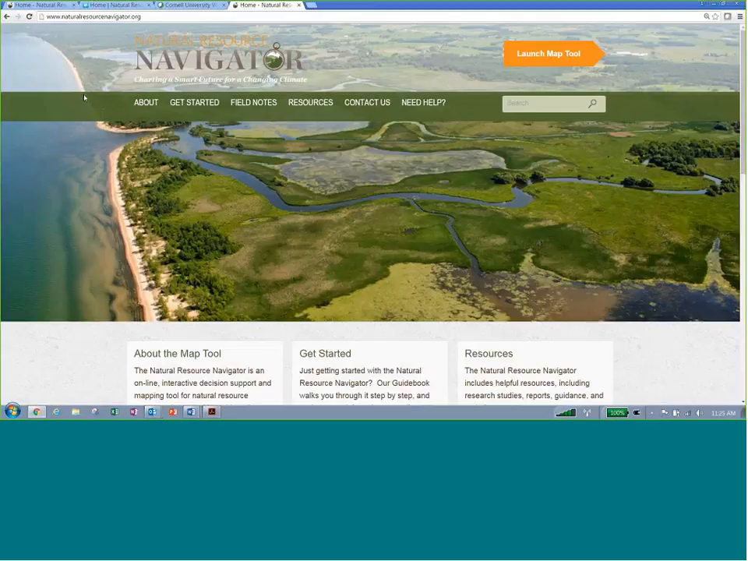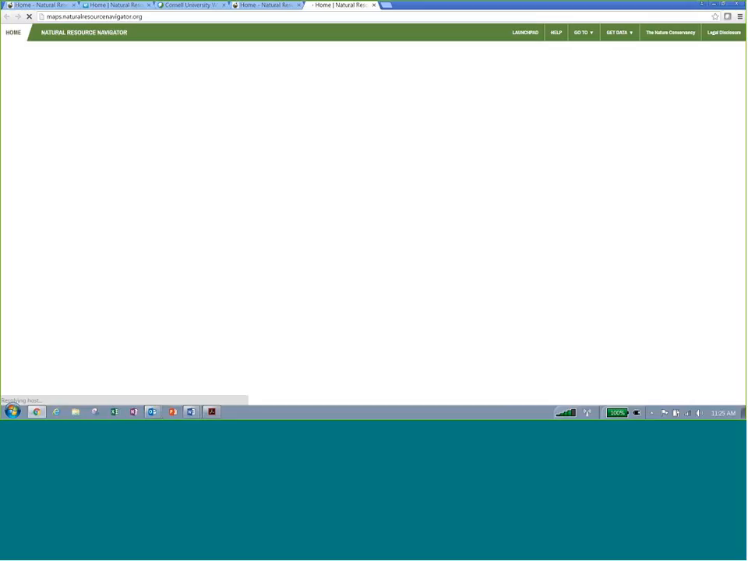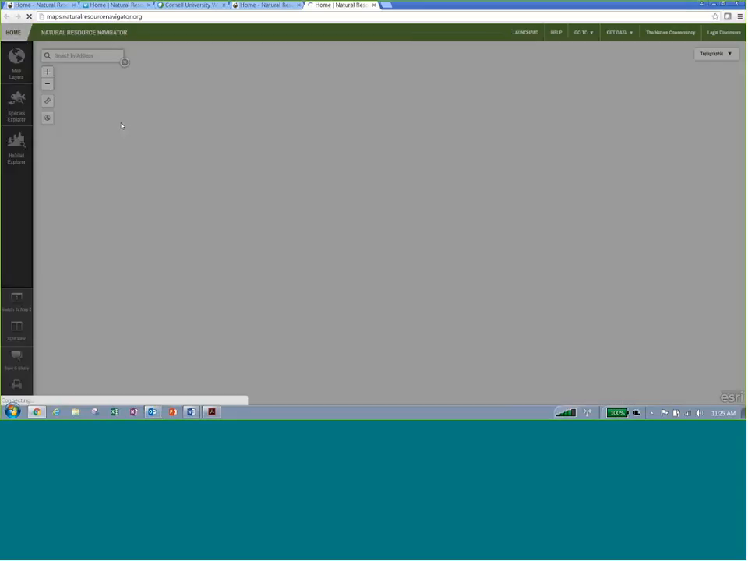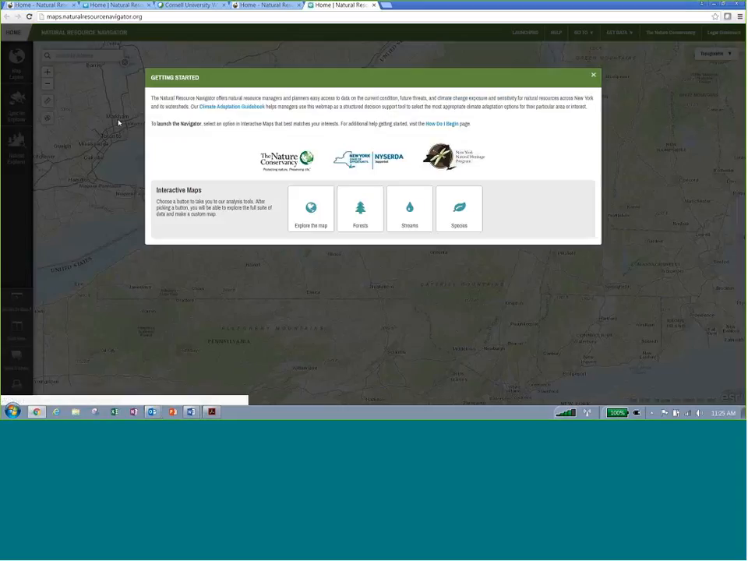So hopefully everyone can see the homepage for the Natural Resource Navigator. And I won't go into detail about what's here, but I definitely encourage folks to check out all the resources on this web page that are intended to be used alongside the mapping tool. When you launch the tool itself, I'm going to go into Explore the Map so that we can look at some of the detailed data layers.